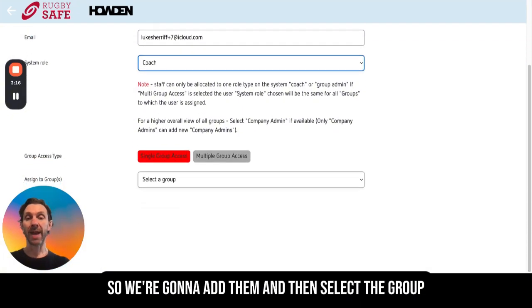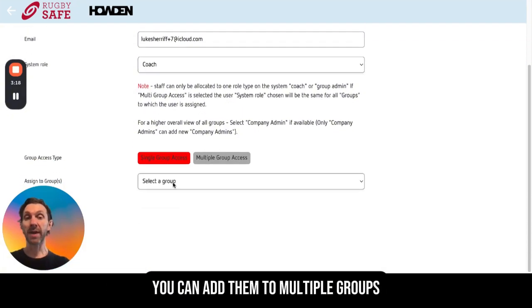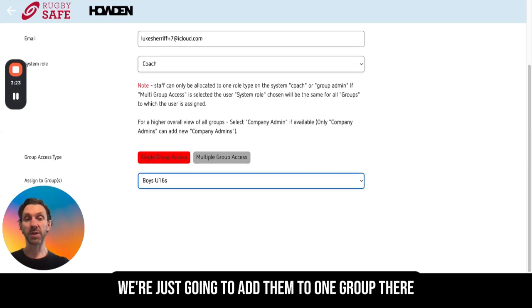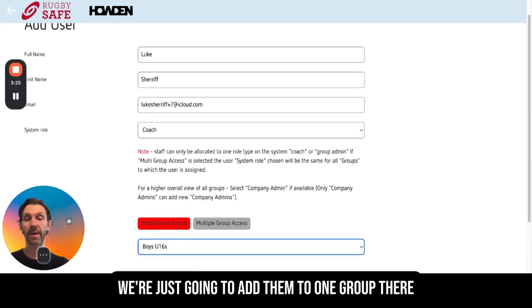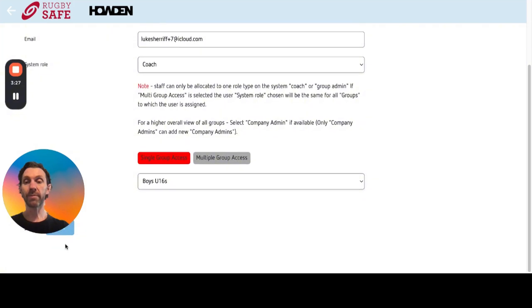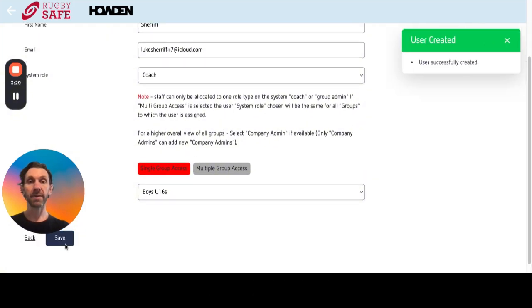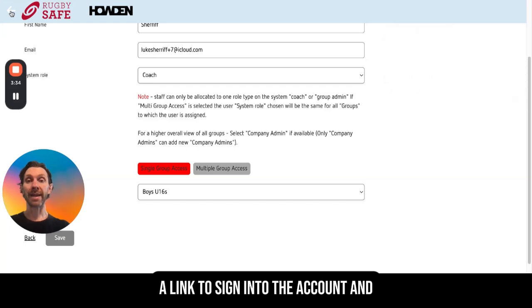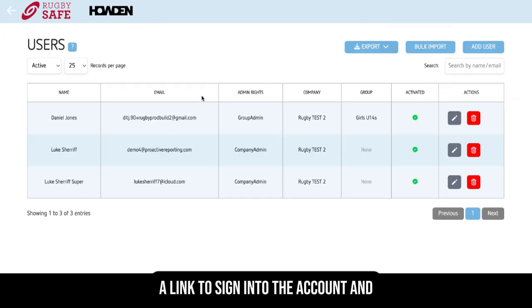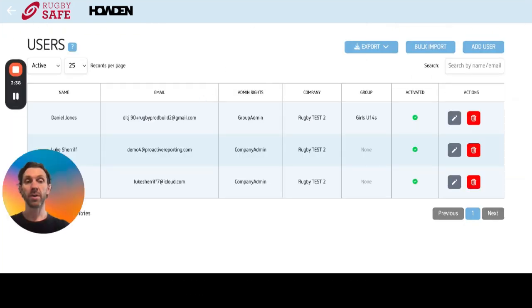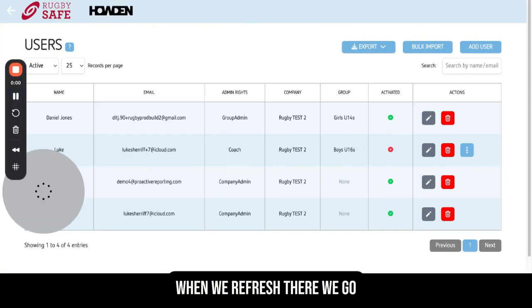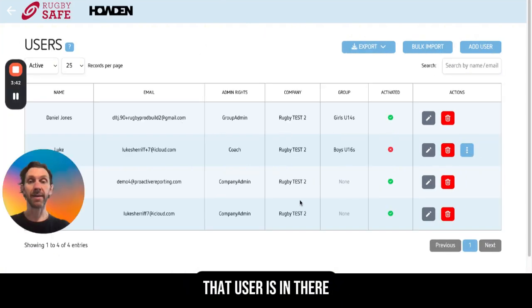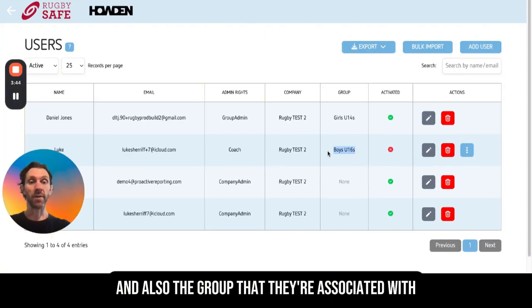So we're going to add them and then select the group. You can add them to multiple groups if they coach across multiple groups, but for this instance, we're just going to add them to one group there. I'm going to press save. That will have sent that individual a link to sign into the account. And when we refresh, there we go, that user is in there and also the group that they're associated with.